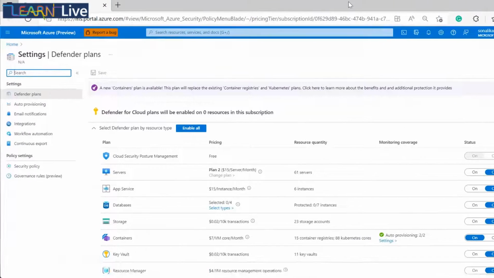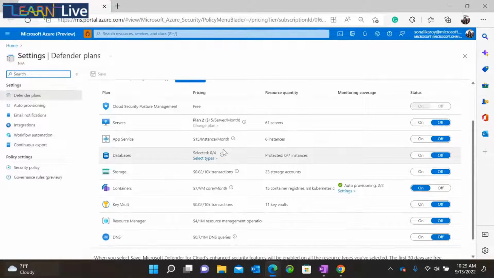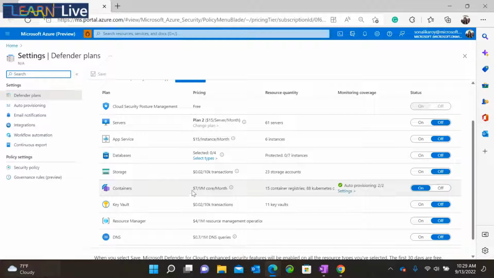So what I was saying is the Defender container plan is not enabled by default. To enable it, you can enable it through Microsoft Defender for Cloud for a fee. So you have to go to environments and Defender plans, and you can select the plans you need. And one of them is containers, right? So you can see it is not free. It is $7 per VM core per month.